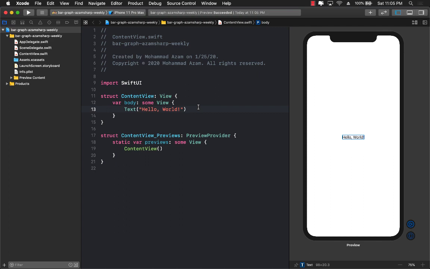And in this video, I'm going to show you how you can create bar graphs in SwiftUI. So let's go ahead and get started.